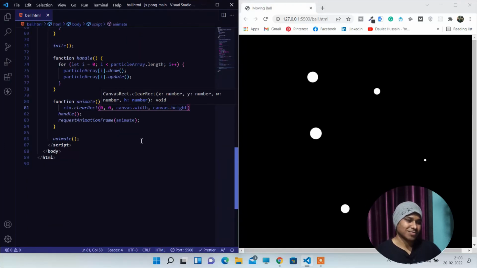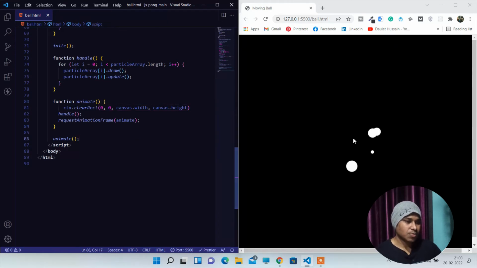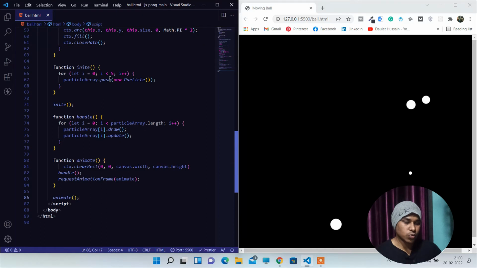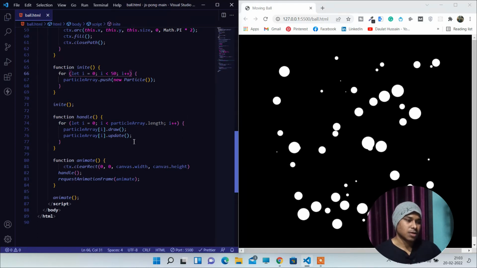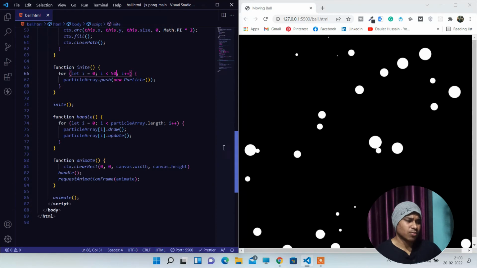It's working fine. As you can see, it's working fine. This is happening because here we have set the value to 5. If you want to increase the number to, let's say, 50, we'll have 50 circles. So this is how you can move circles.